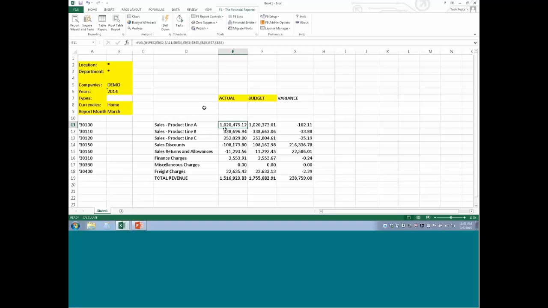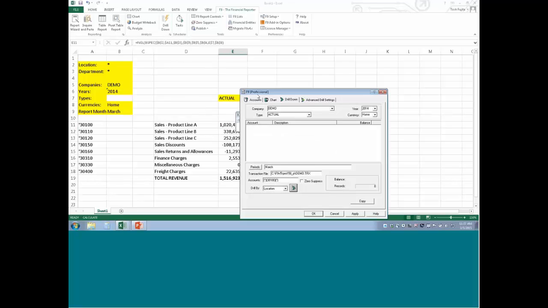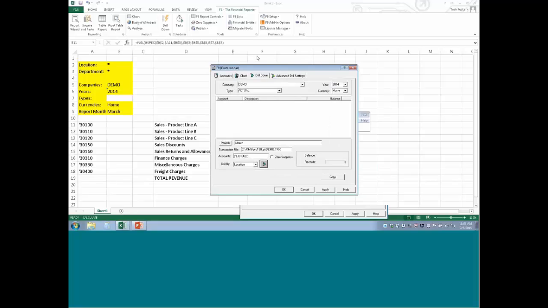It's as easy as clicking on that number and going to the F9 ribbon to press the drill down button, the lightning bolt button. When I press that, the F9 drill down window appears, and there's lots of different parameters here. You don't have to worry about them. F9 detected that there was an F9 formula that you clicked on and selected all those parameters and populated these fields for you, so you don't have to change anything here.